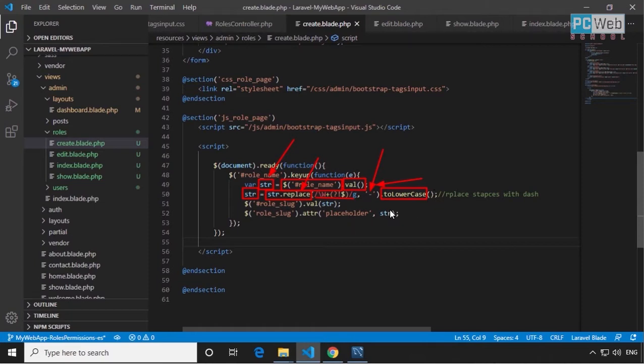I'm transforming this to lowercase, and then I'm looking for the role slug, which is the next field, the one under, and I'm setting the value of the attribute, or the value, with the value of the variable string, which is this one here. I'm adding this just to be able to send this to the controller and then save it. So this is one step of this field, but then we have the last line here.